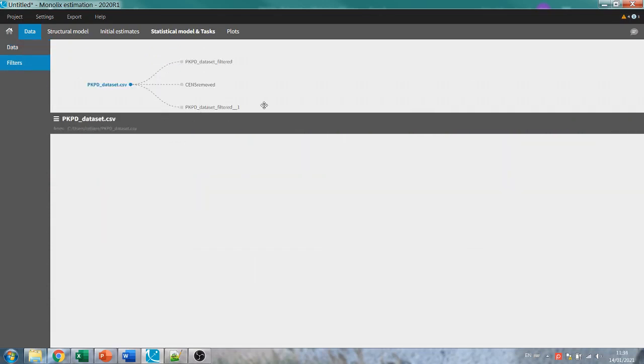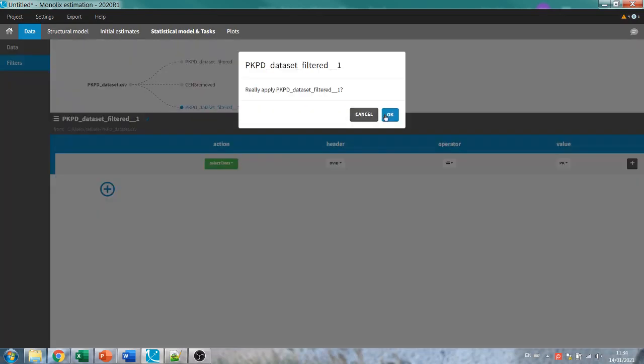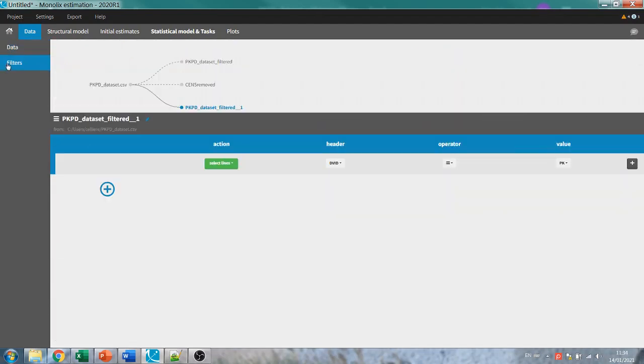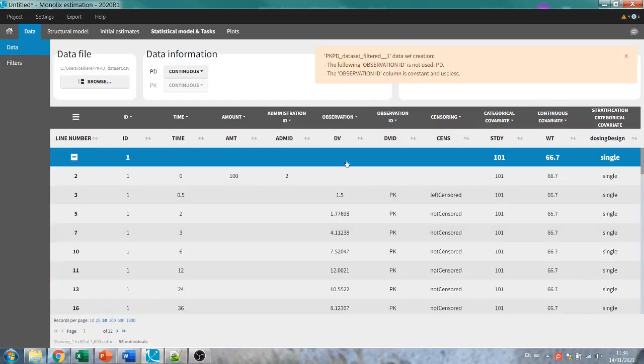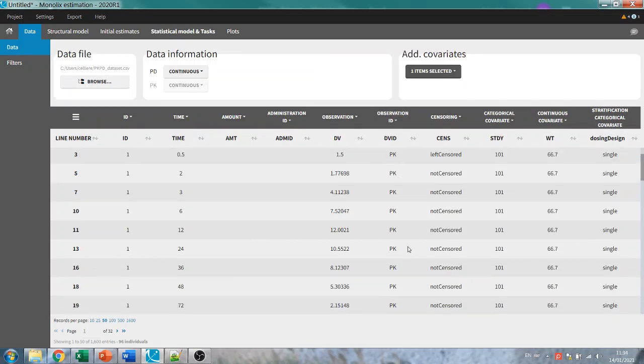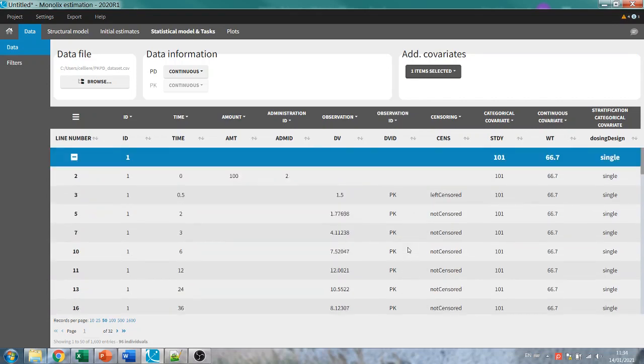So for my filter to filter the PK part of the dataset only, I need to proceed differently. So I will go back to this filter, and I need to proceed the other way around. Instead of keeping lines, I will remove some lines. So I will remove the lines for which DVID is equal to PD. And if this time I accept the dataset, we see that in the filtered dataset, we have the dose lines and the PK data, but no PD. And this is what we want.